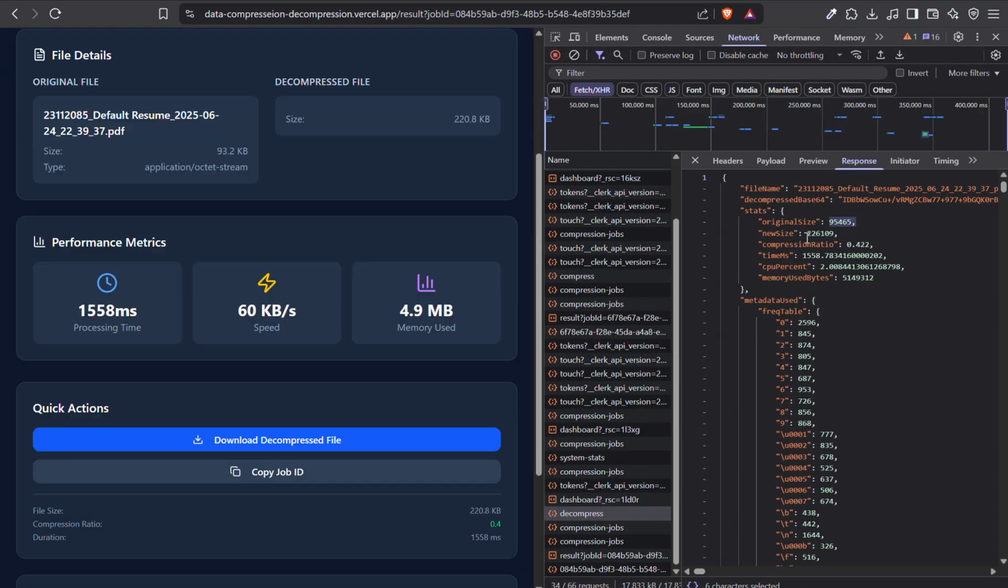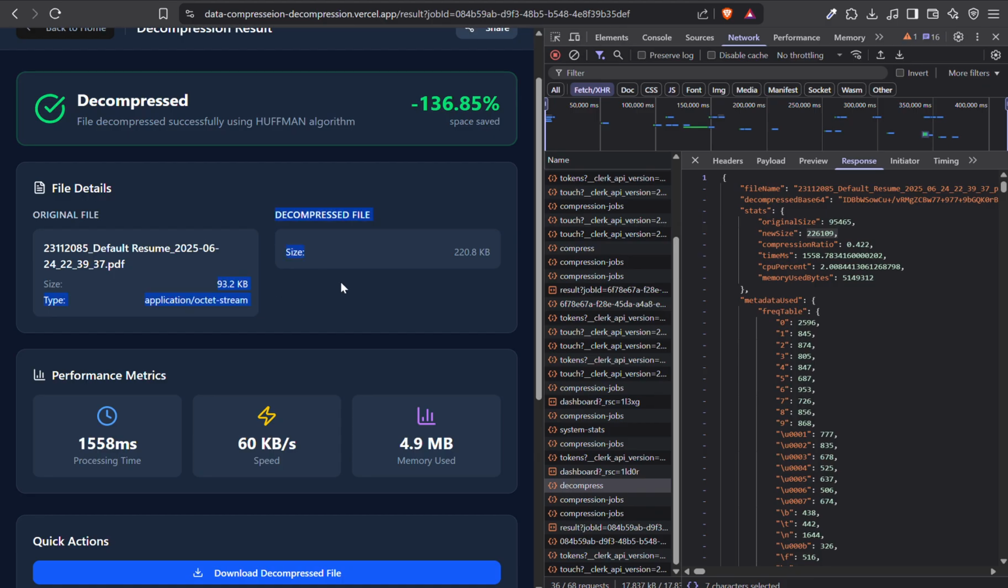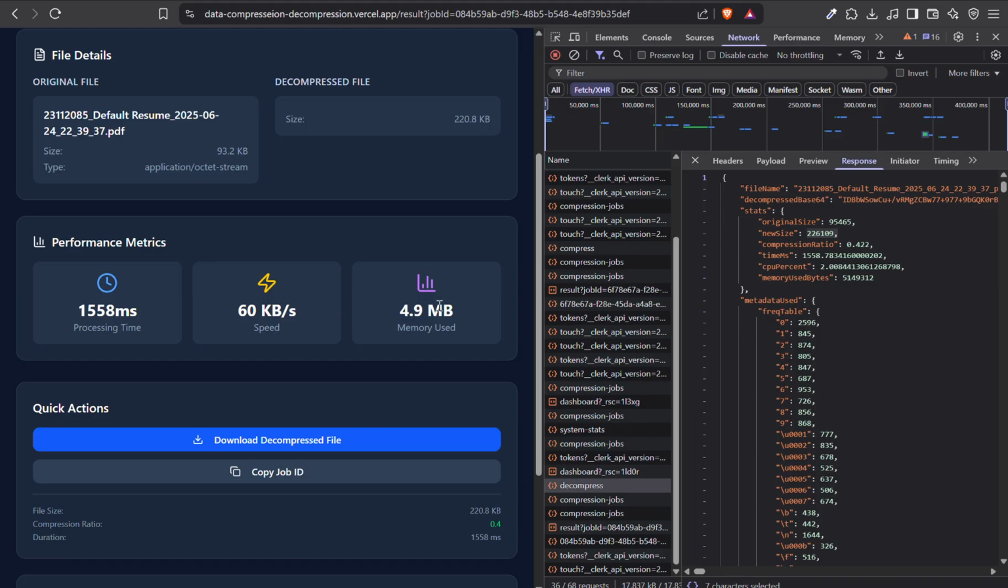The original size was this, the new size is this. As a result, the space shift is negative because its size has increased, so it is showing negative. So the original size was this, the decompressed size is this. This is the time taken.